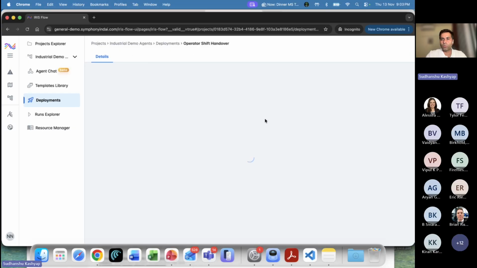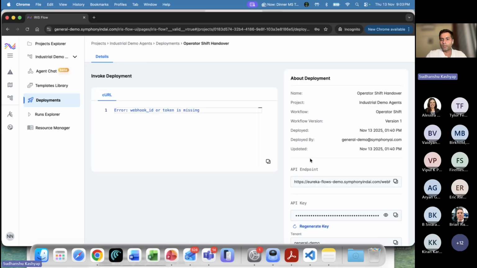and the API endpoint gives you an API key. Once you have these two available, you can exercise these agents from anywhere. You don't have to be on the Iris platform; even from outside Iris, you can exercise these agents and provide the information from a UI or an API call, and it will work.